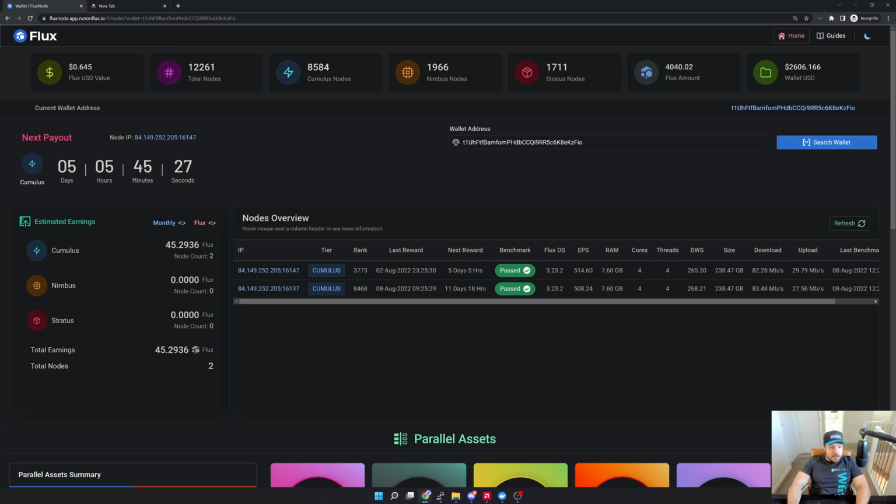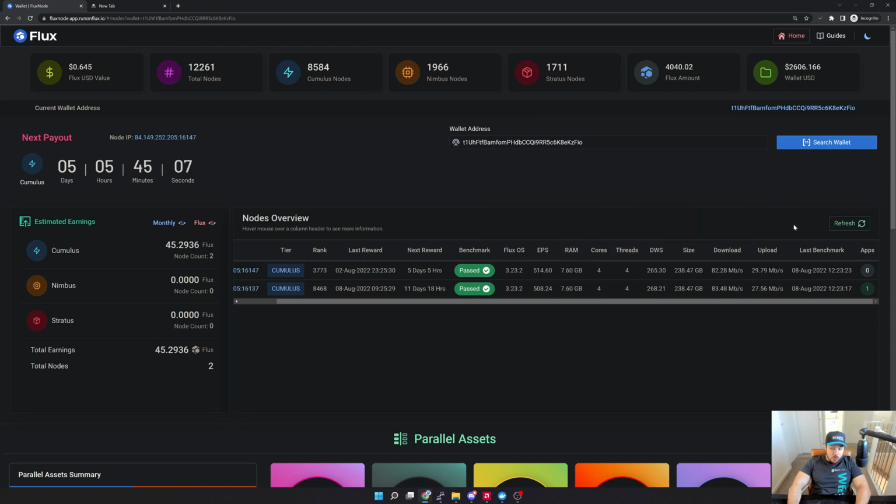Now, the other section here, which I consider probably the most important section, is the node overview. This is where all your benchmark information is. It will show your IP address, your tiers, ranks, last reward, next reward, and then your benchmark, whether it has passed or failed. And then it shows you all the important benchmark information. What you will see here is we've added tooltips on the top, so it will show you specifically what the specifications are in case you forgot. I would imagine most people wouldn't necessarily forget, but it will show you here what you have. On top of that, there should be conditional formatting in case you are not hitting one of these benchmarks at that specific run.